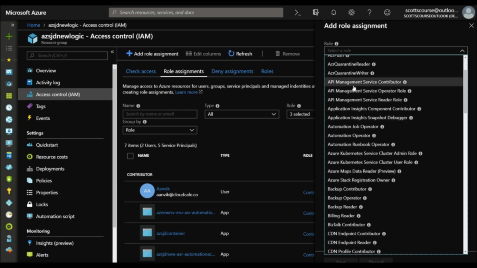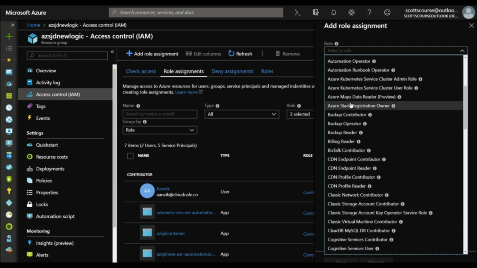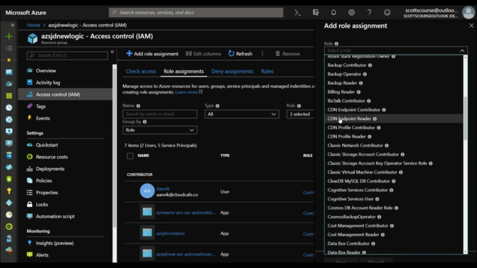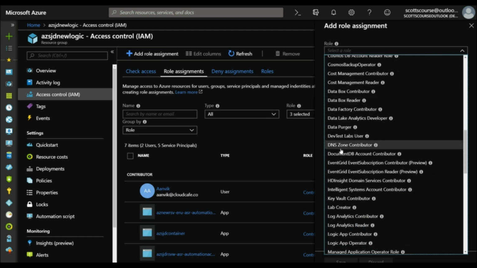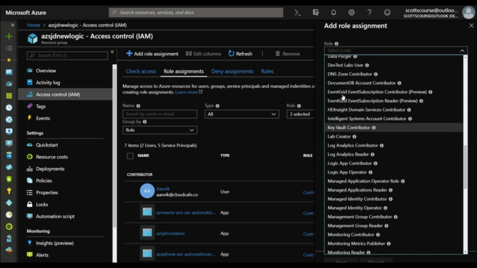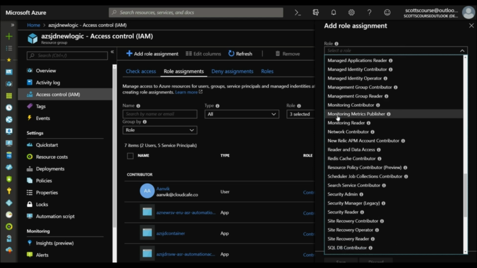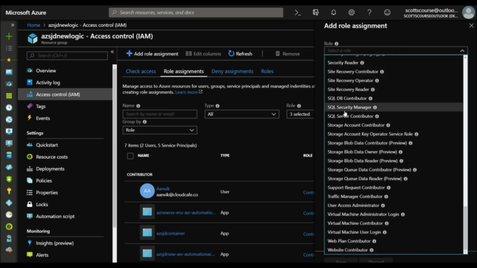Now as we scroll down these lists of other predefined roles, you can see very similar naming like backup reader, backup contributor, backup operator, CDN endpoint contributor, CDN endpoint reader, etc. There's a lot of contributor and reader roles against many of the services inside of Azure, Event Grid, Document DB, Log Analytics, etc. So we basically have the ability to give very fine-grained permissions to individuals using role-based access control.